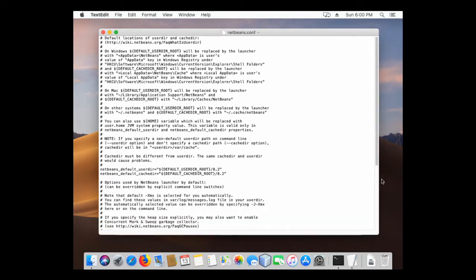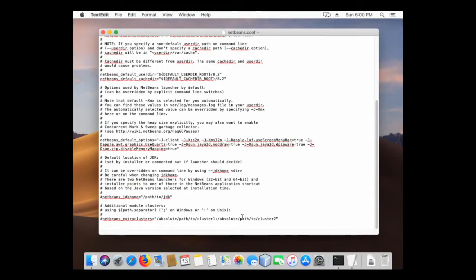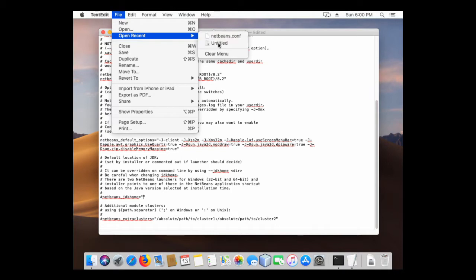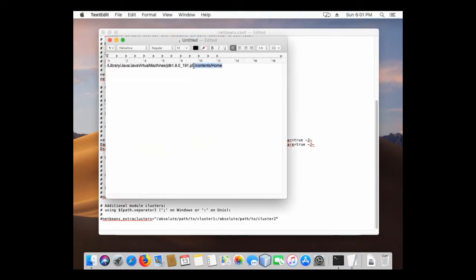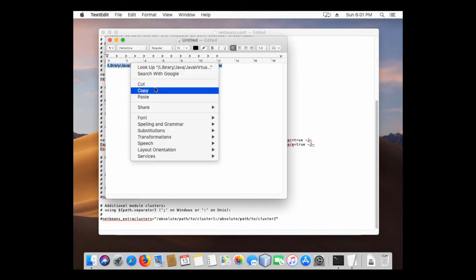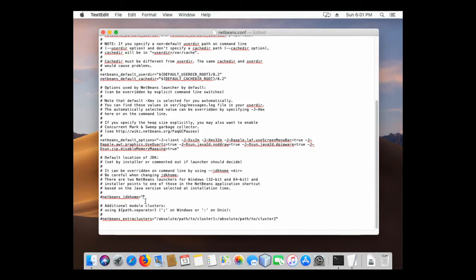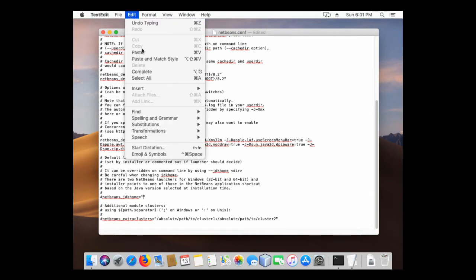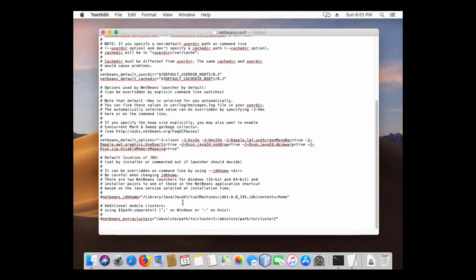I'm just going to expand this a little bit. And the line that we're looking for down here has a hash sign in front of it, and it says NetBeans_JDK home equals, in my case it says path to JDK. We need to change this and put the correct path in here. Now I happen to have made a copy of this so that I don't have to type it in. Paste. And you'll see that this is what we want here.